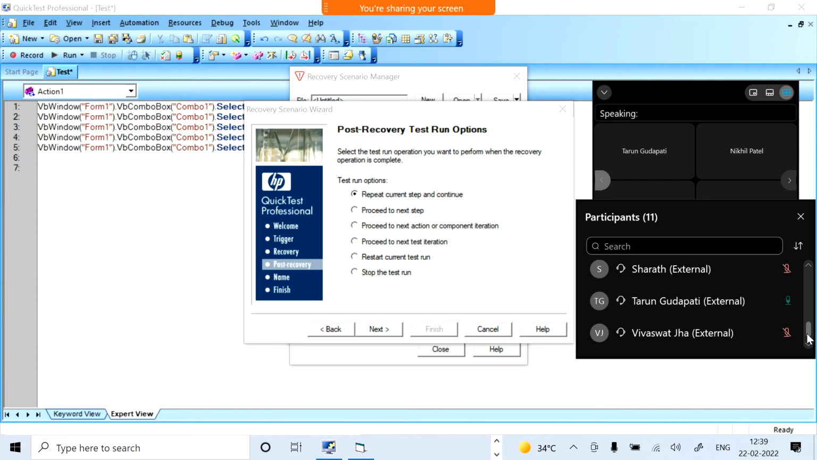What about the recovery operation for the test run error? Sir, proceed to next step. What type of recovery solution do we need to choose here? For the test run error, proceed to next step. Select the post recovery operation, proceed to next step.